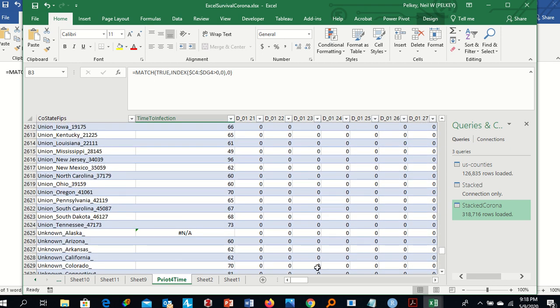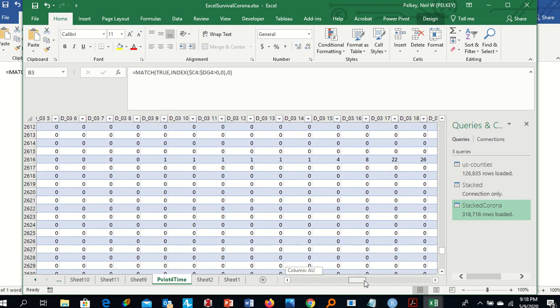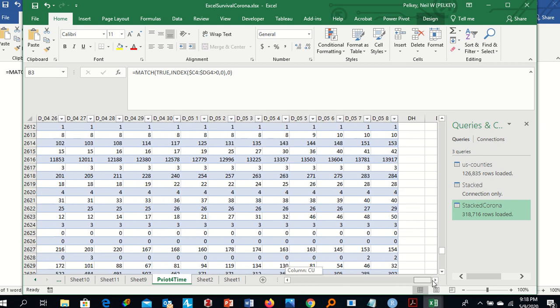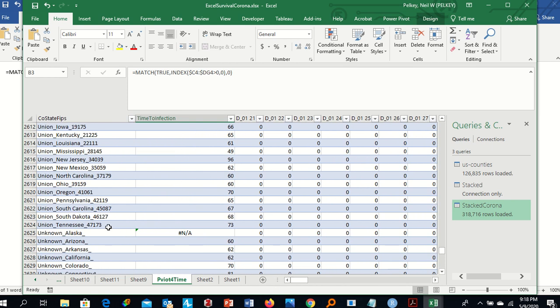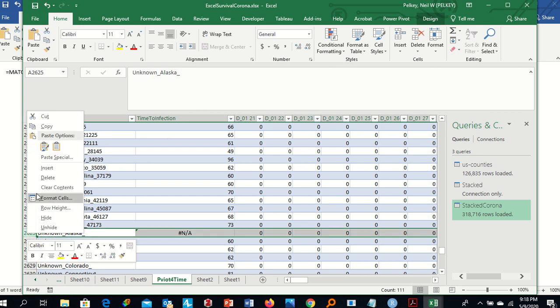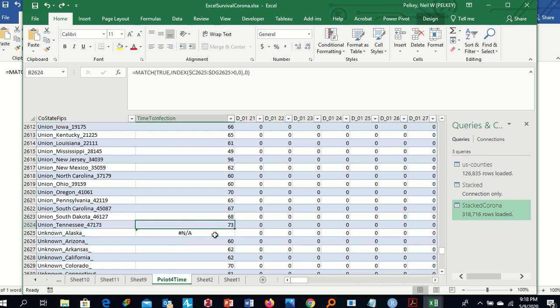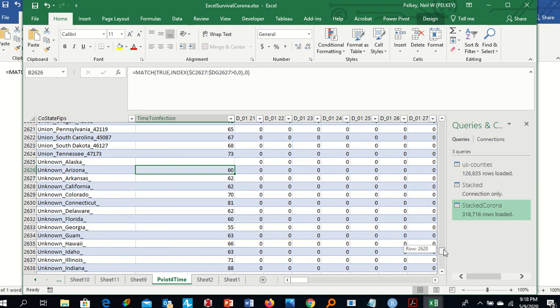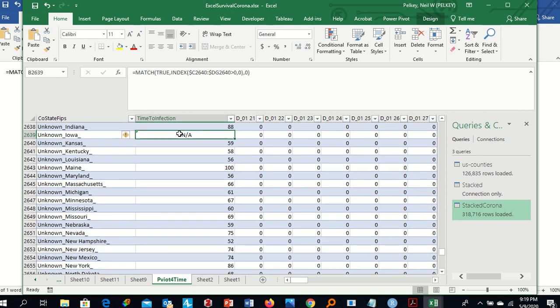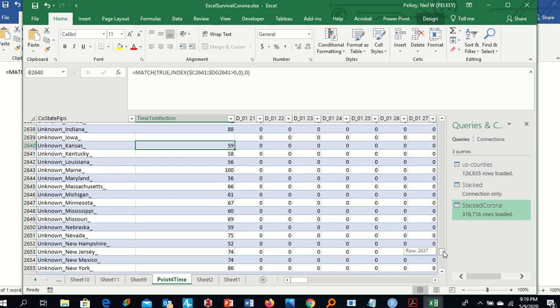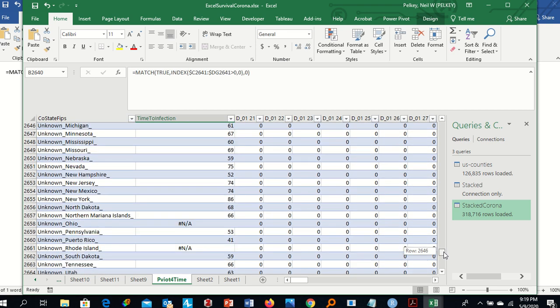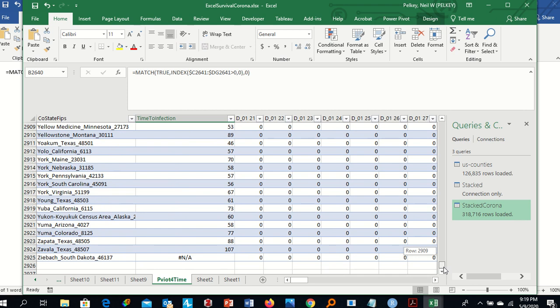Now, unknown Alaska has an NA. Maybe it didn't match. Okay, so unknown Alaska didn't match, and so I'm just going to get rid of that. It actually didn't like me getting rid of it in the formula, so I'm just going to put a blank spot in there to make it actually a missing. And I have a couple more of the unknown of these, and I could probably filter it to get rid of the NAs. I'm going to do that. So you see I got a lot of NAs in here. They're all unknowns.